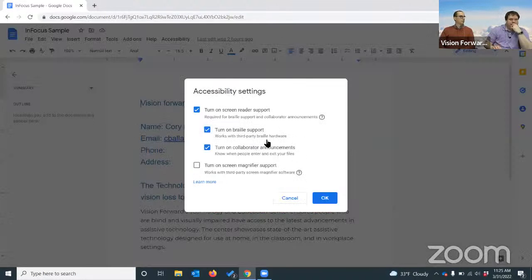Leaving menus. Accessibility settings. Turn on screen reader support. Turn on screen reader support required for Braille support and collaborator announcements. Learn more about screen reader support. Turn on Braille support. Turn on Braille support works with third-party Braille hardware. Turn on... I'm going to stop it.